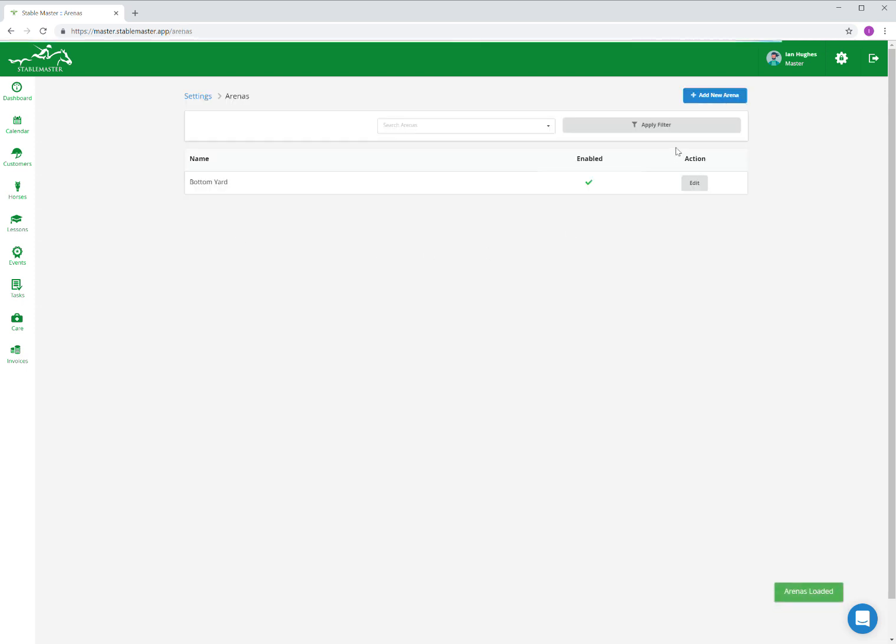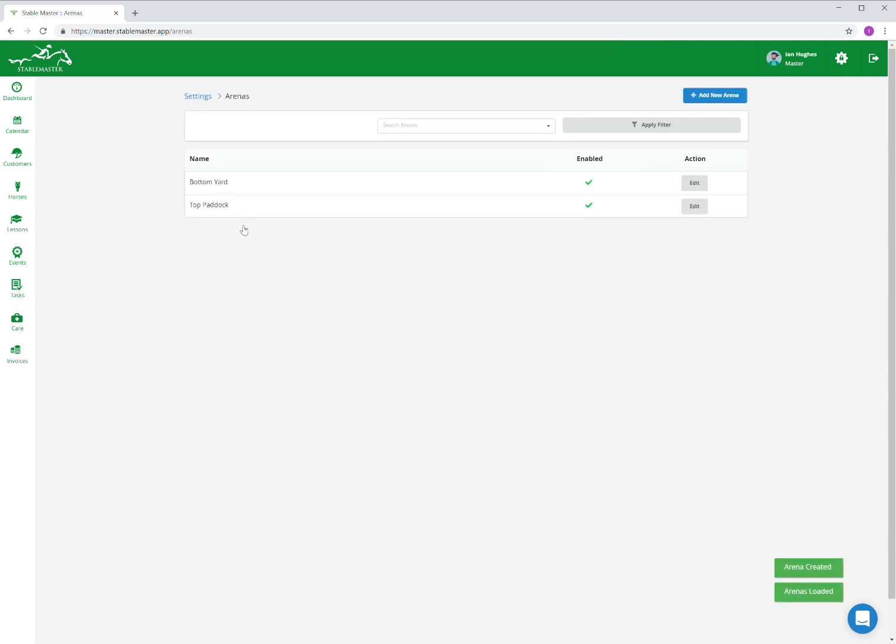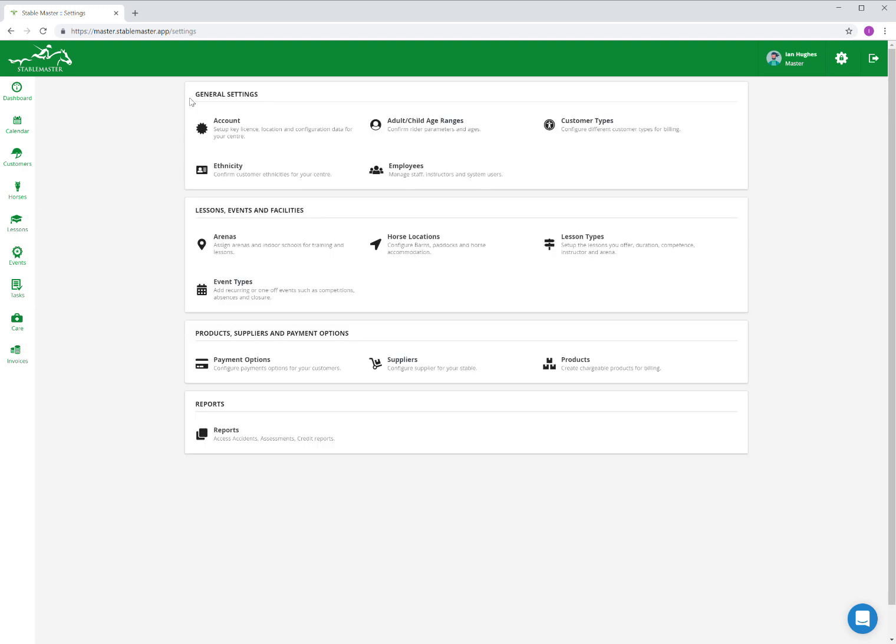So arenas, let's go in and do that again. Let's just add a new arena. Let's call it top paddock for want of a better name. Save that, and as you can see now, you've got a bottom yard and you've got a top paddock, which now become available for booking. So that's arenas. In terms of their availability, that's all managed in the back end by the system, so that arenas and yards, etc., cannot be double booked for the same lessons. It avoids that booking conflict.